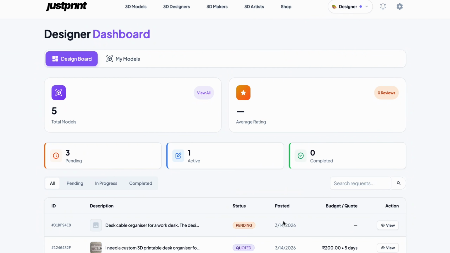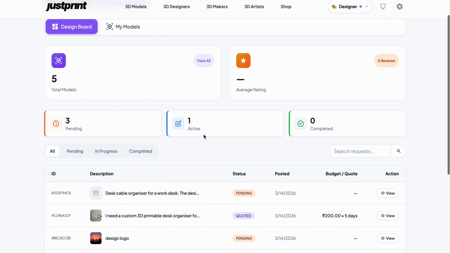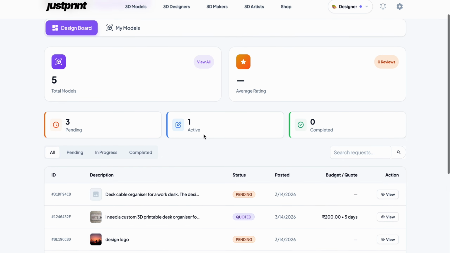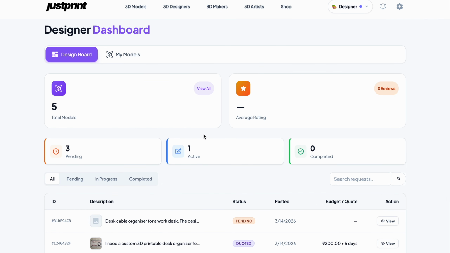If you are a designer, the designer dashboard gives you one place to manage incoming requests, track project status, showcase your models, and stay organized throughout your design work. At the top, you get a quick overview of your account, including your total models, reviews, average rating, and the number of requests that are pending, active, or completed.